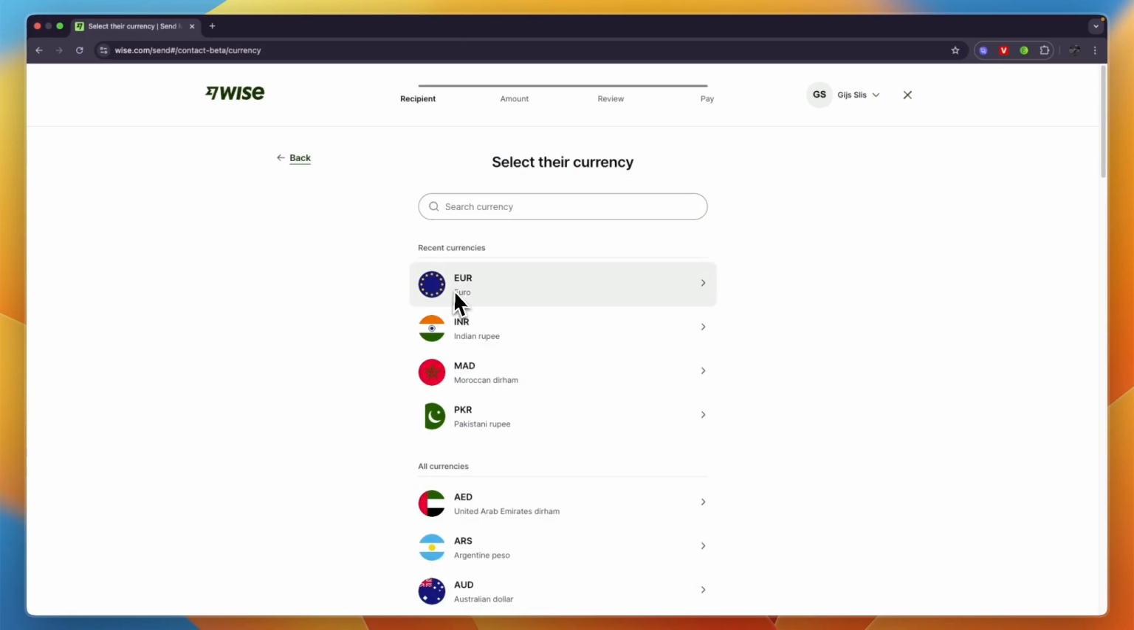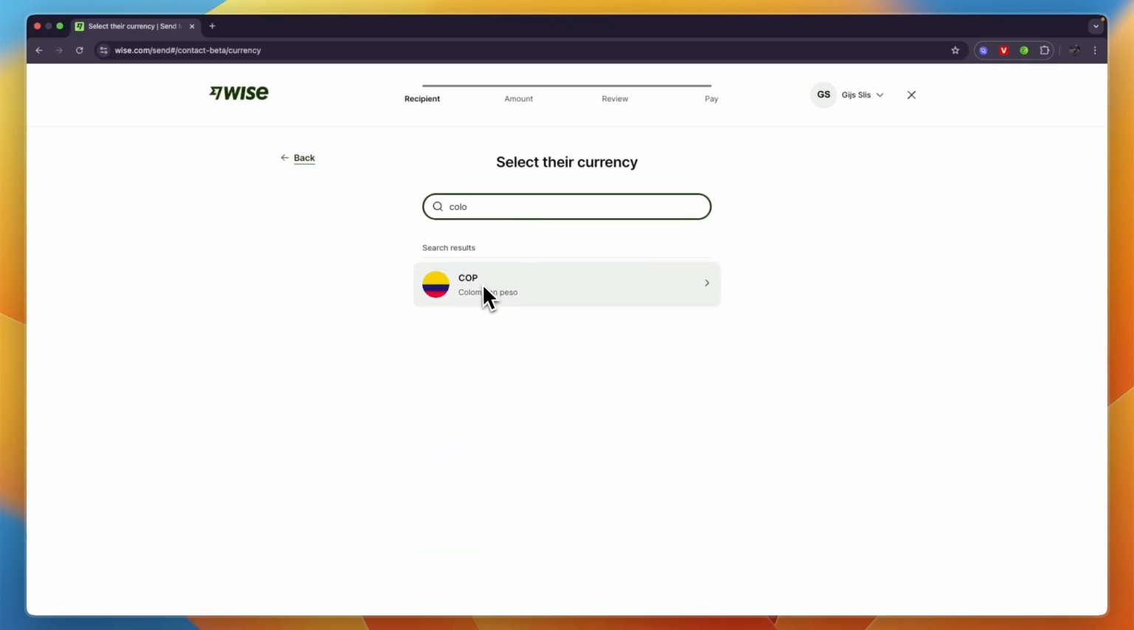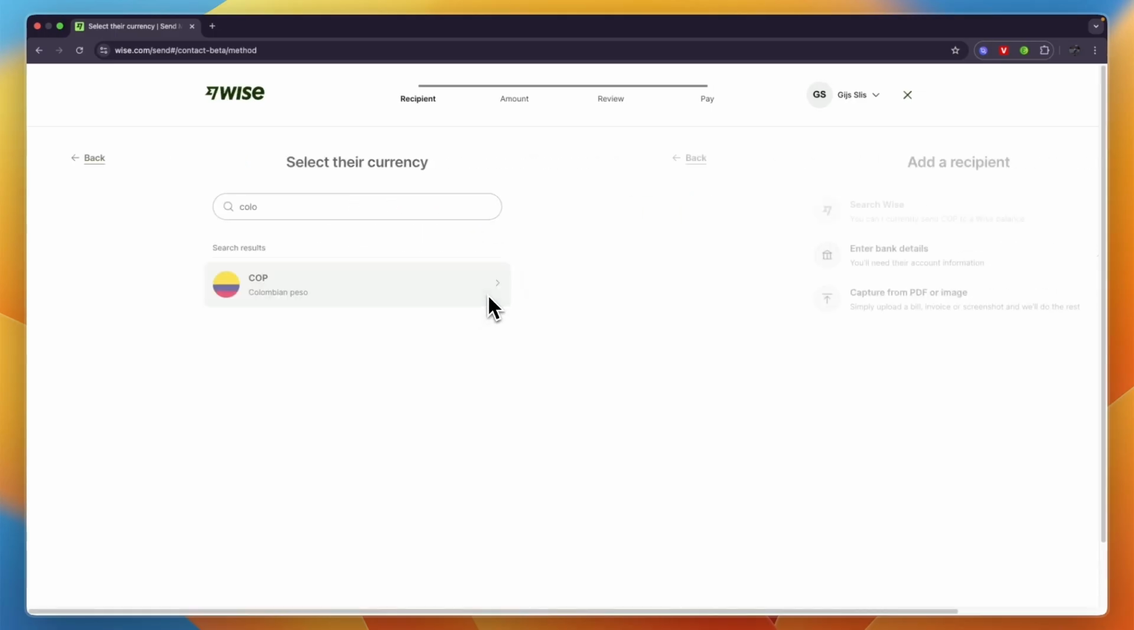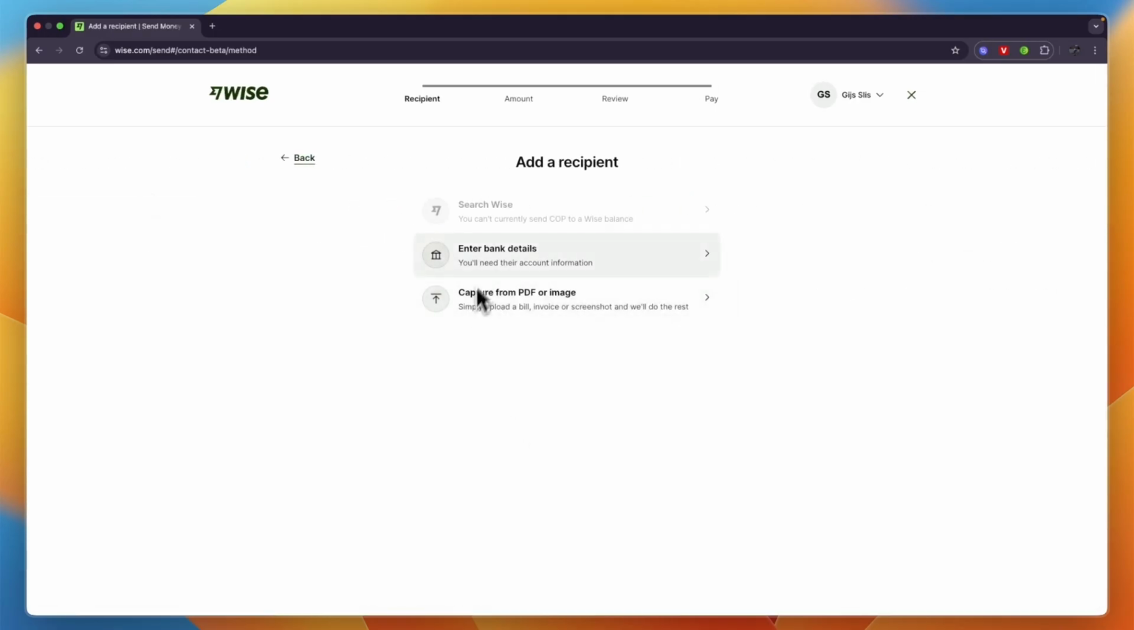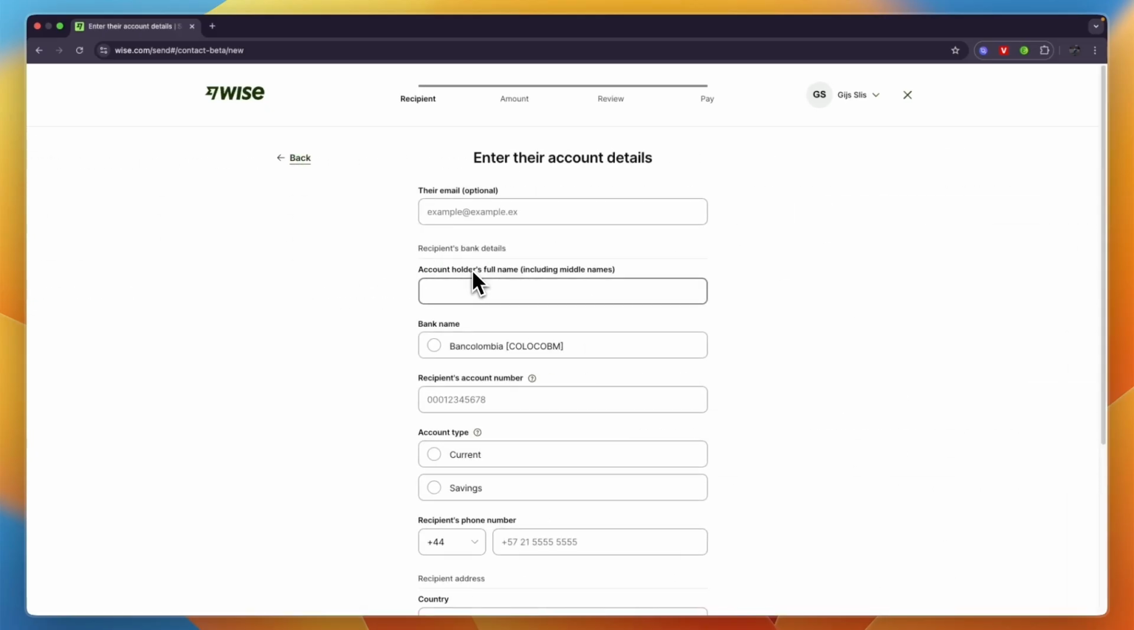So ABA Bank is a bank in Colombia, so therefore you would search for Colombia, but if you want to send to a different currency, you can always just select that. So I'll select Colombian peso, and from here click enter bank details. Now here choose if it's your account or someone else's. I'll say someone else. And from here there are some details you need to enter.